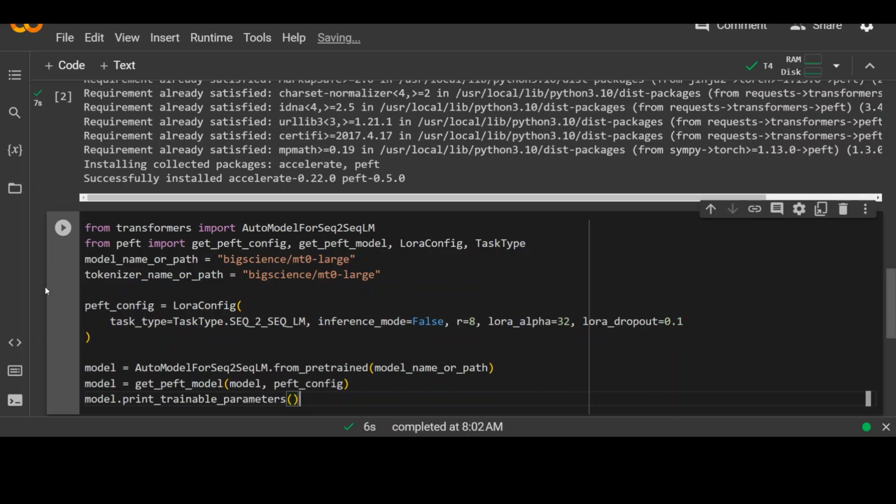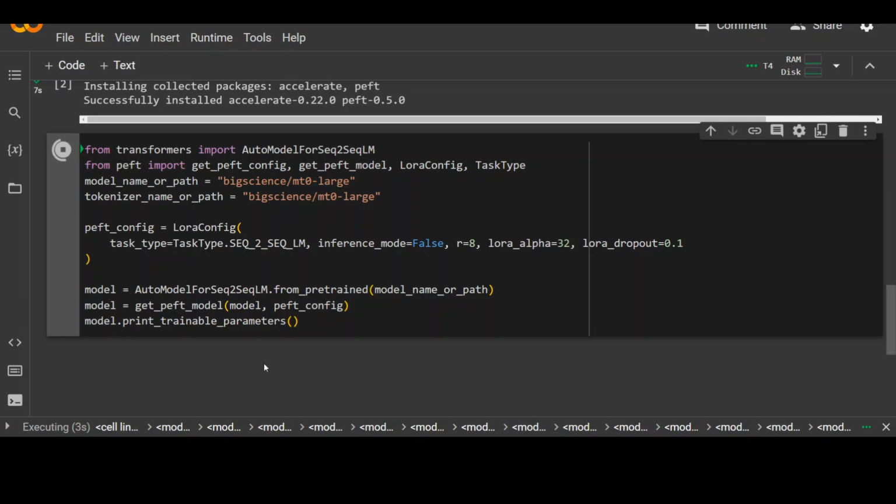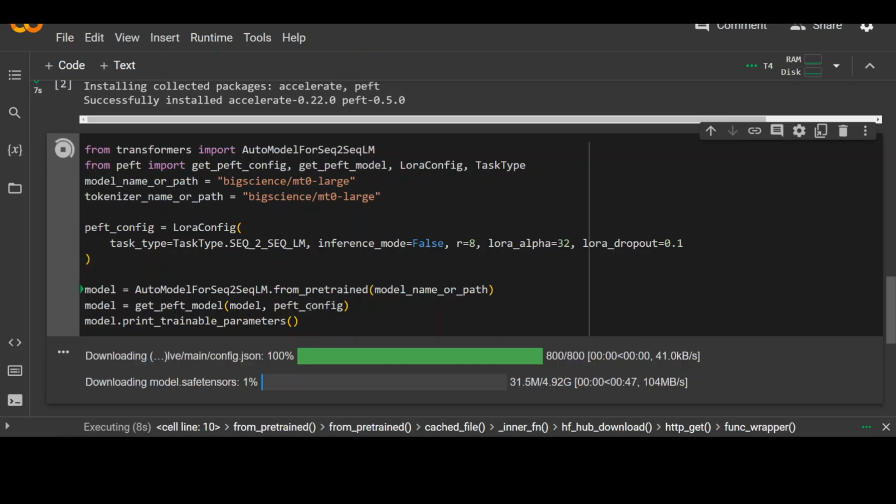So the idea behind PEFT is that instead of retraining or fine tuning every parameter in the model, it only trains a very select subset of the model, which reduces the time and reduces the cost. So you don't have to worry about all the billions of parameters. It just fine tunes a subset of it. And if I run this code, it will show you how many total parameters there are in this model, which is mt0-large, and how many this PEFT is going to train.